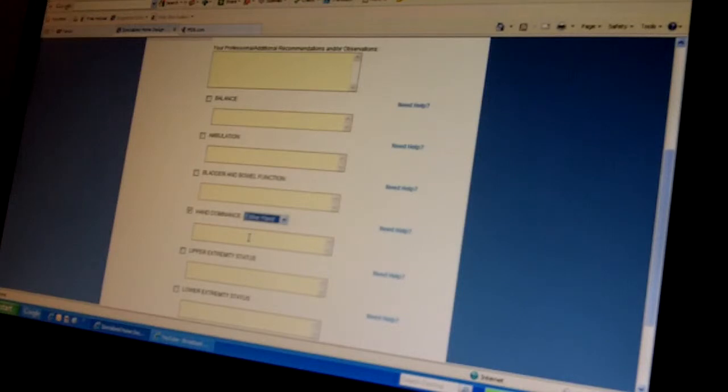If you want to add on to the sentence, you can click into the box beneath the hand dominance, either hand, and you can type in what you'd like to add on to that particular thought. Now, if you need some help, for instance, if we were to check off balance and we didn't know quite what to do in the balance section of this particular part of the report, we could click on the Need Help button to the right.